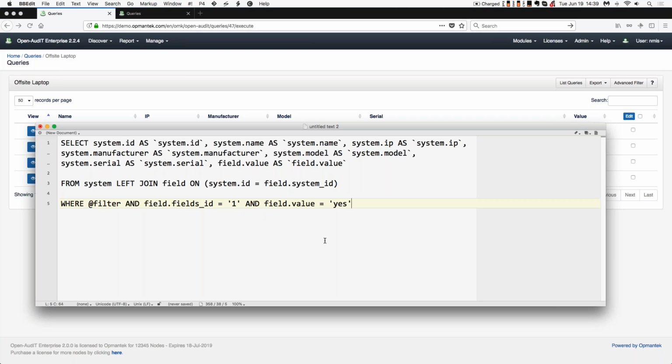How did I build it? Well, I went to the Open-AudIT wiki. I searched for queries. I read the page on queries. The page on queries also linked me to a workflow page that walked me through how to build a custom query based on a custom field. So I walked through that example as well. I read through that. It had several example pieces, and so I started working from that piece.